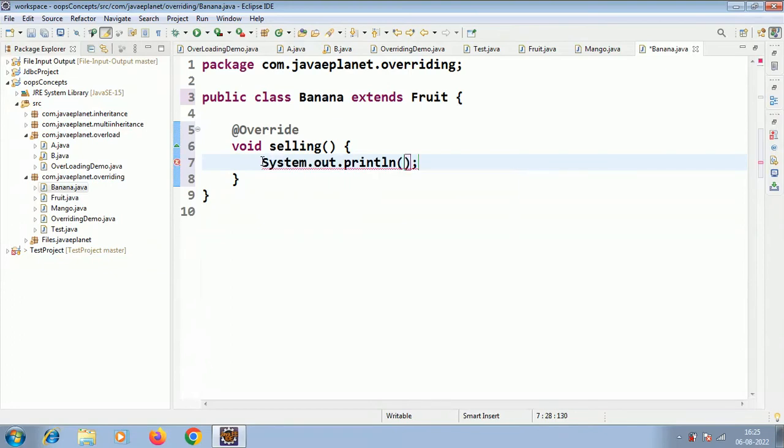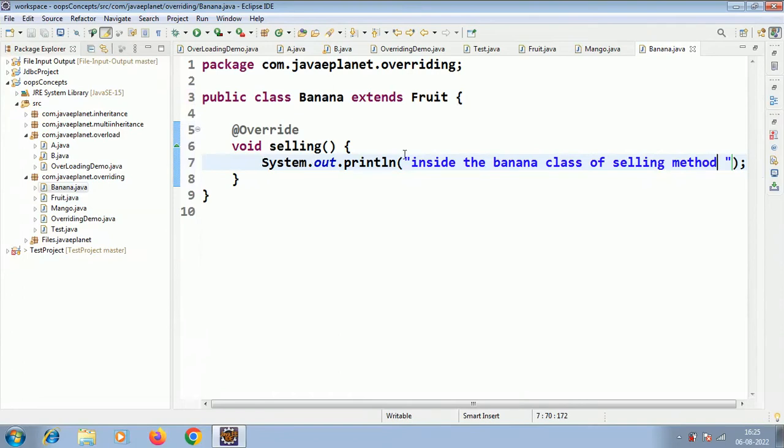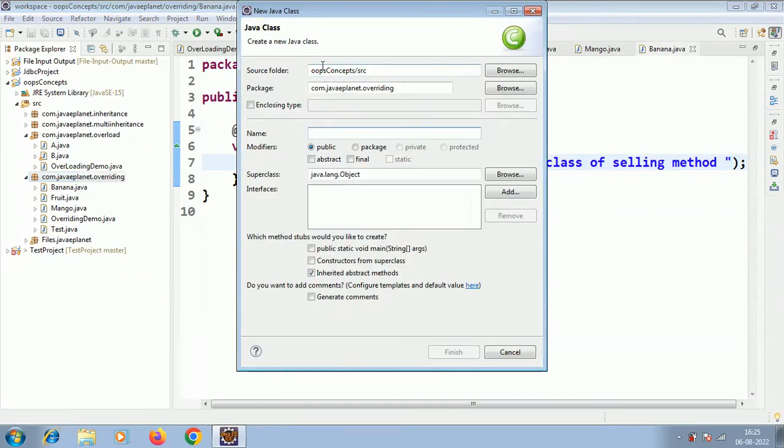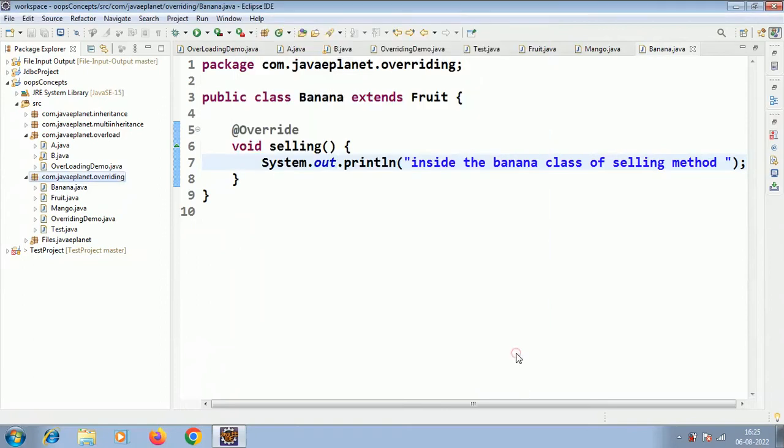Sys out, inside the Banana class selling method, control shift format, control save. Here I will take one test class. Okay, I'll take one demo class.